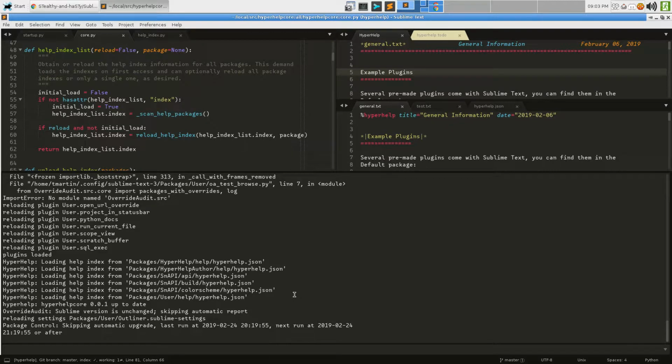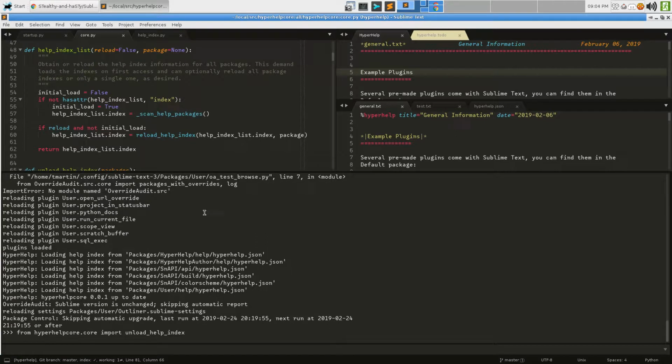HyperHelp core is up to date. Now we need, from HyperHelp core, import unload help index. And again, those indexes were automatically loaded because of API stuff that's happening there.